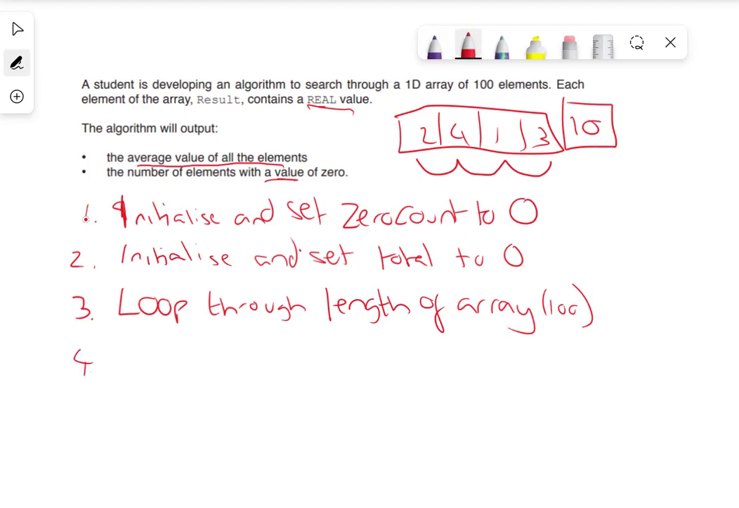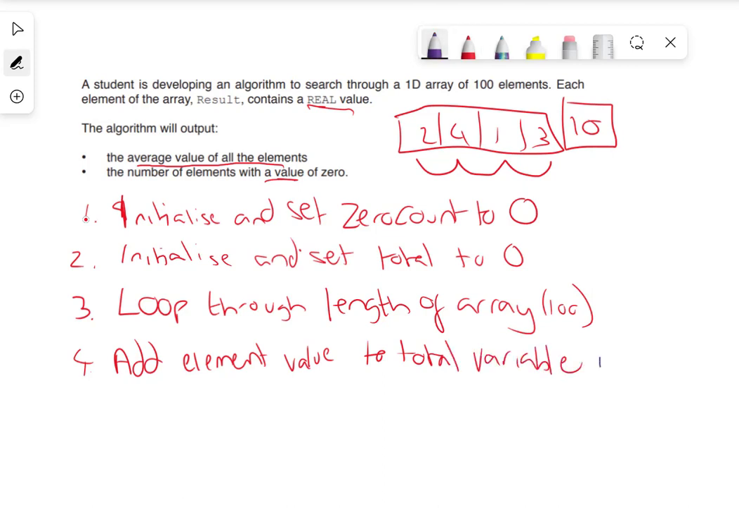For, add element value to total variable. Obviously this needs to be in loop. So we need to take this and add it to total. So total will become 2, and then the next time 6.